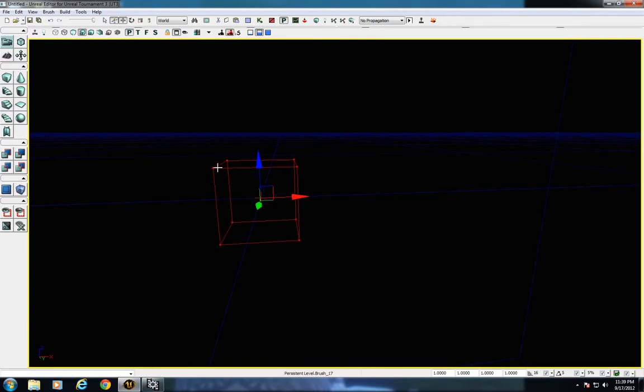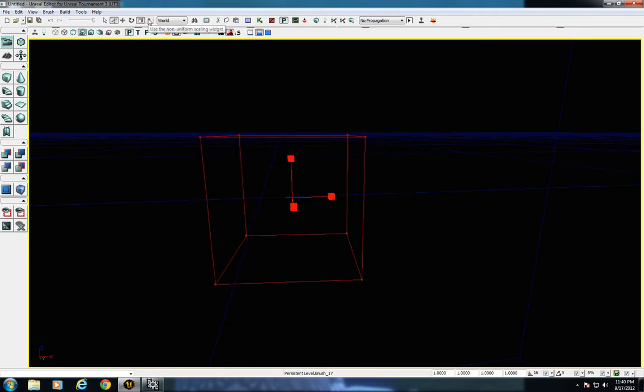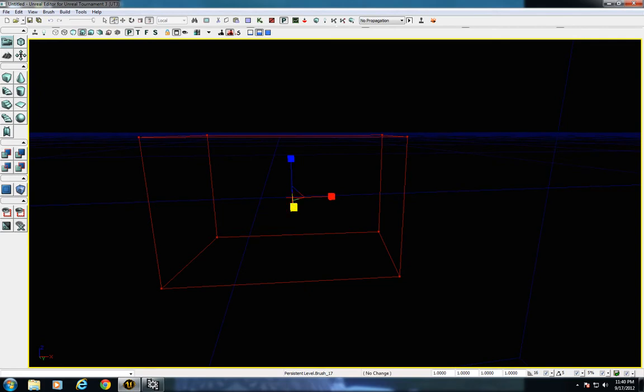The top here is your translation tool. This lets you move your objects on the 3 dimensions of axis, Z, X, Y. This is your rotation tool, which allows you to rotate objects. This is your scale tool, which allows you to scale objects to how you see fit. And this is your non-uniform scaling. This allows you to scale objects by their dimensions alone and not in all directions.